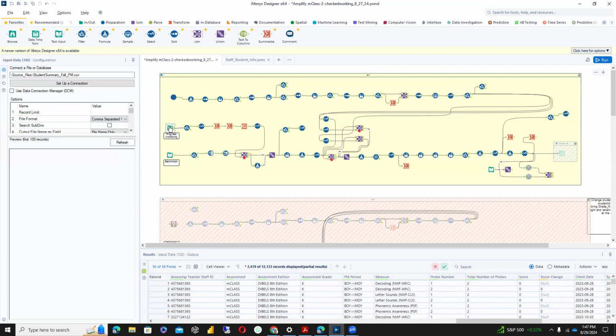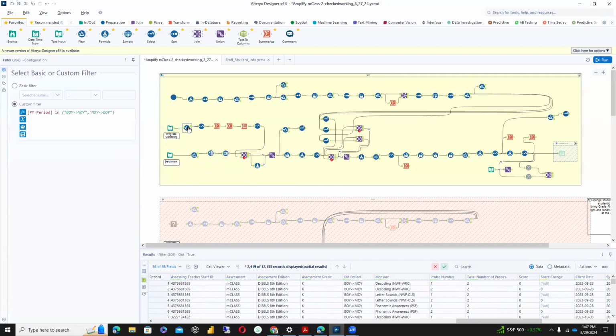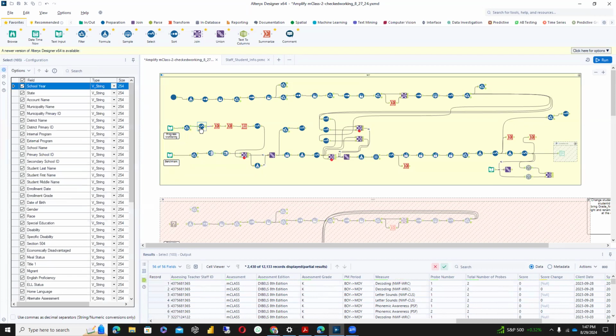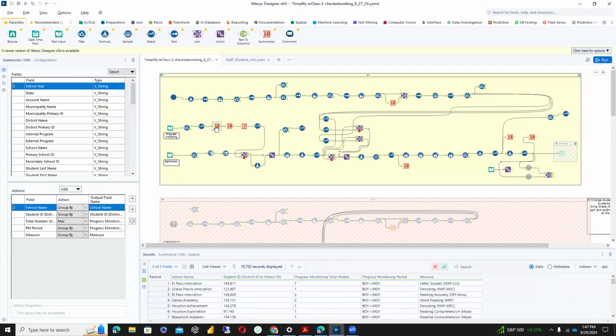This is progress monitoring, and the PM period is BOY to MOY or MOY to EOY. What's in another one? This doesn't really do anything. And then this is the select field. Now this one is categorizing school name, student ID, how many probes the student received, progress monitoring period, and the name of the measure.